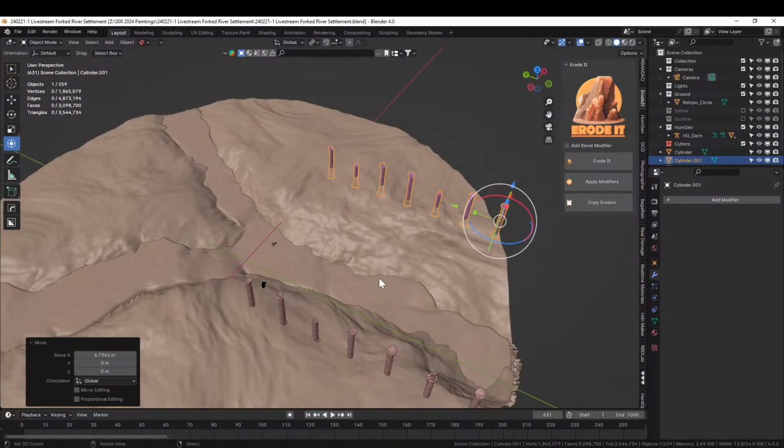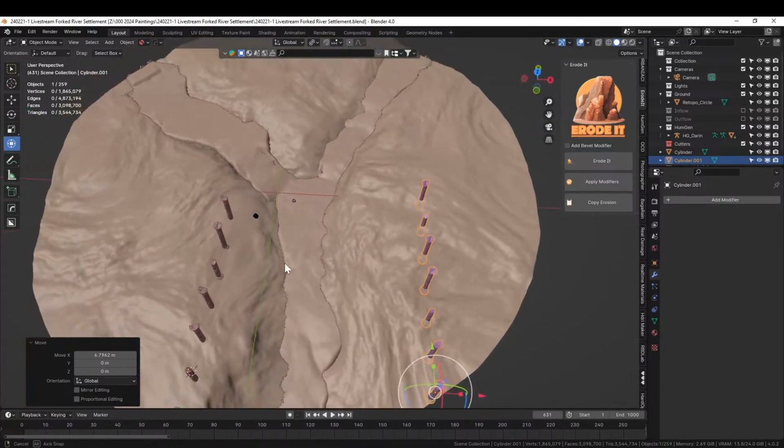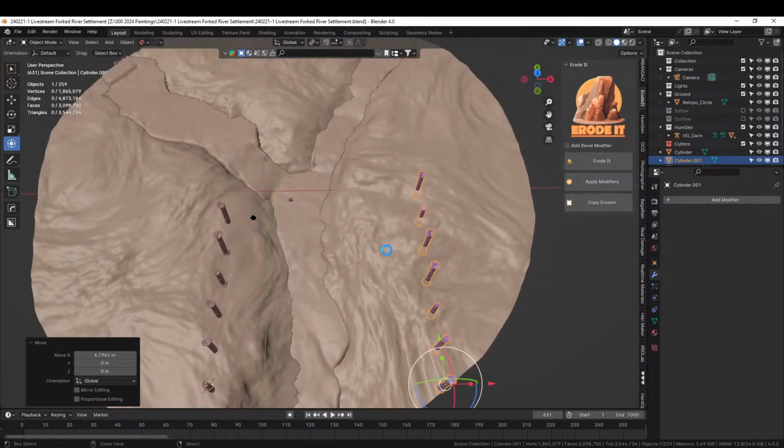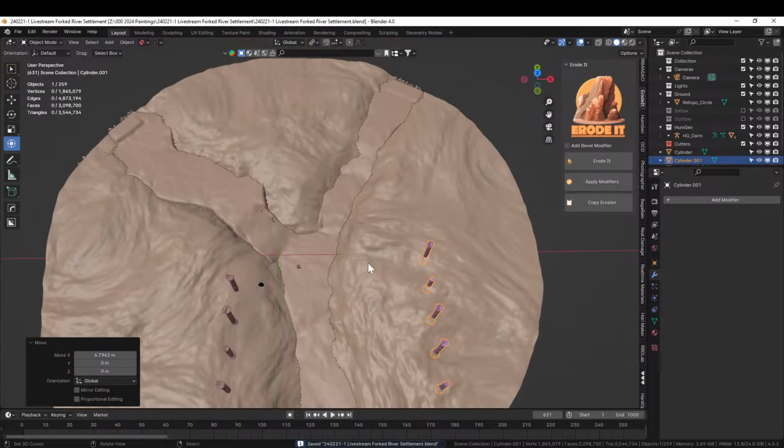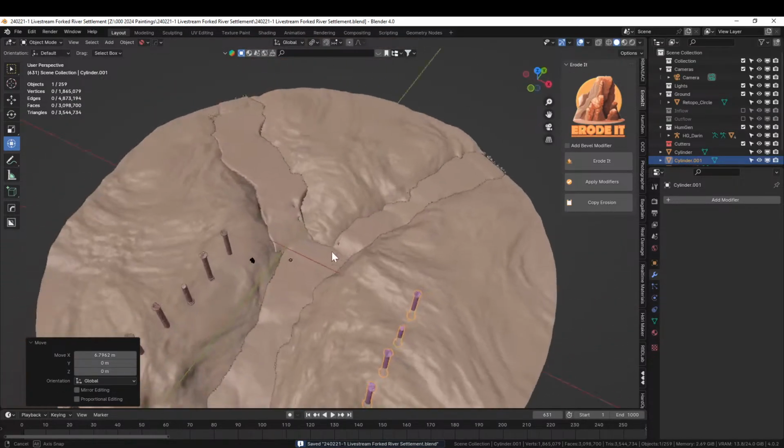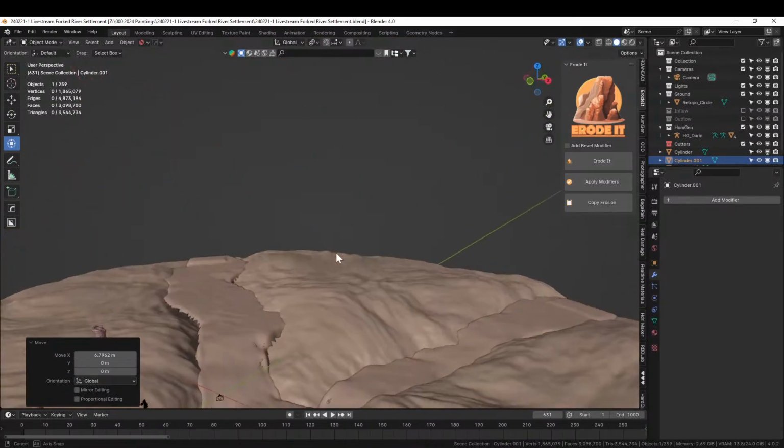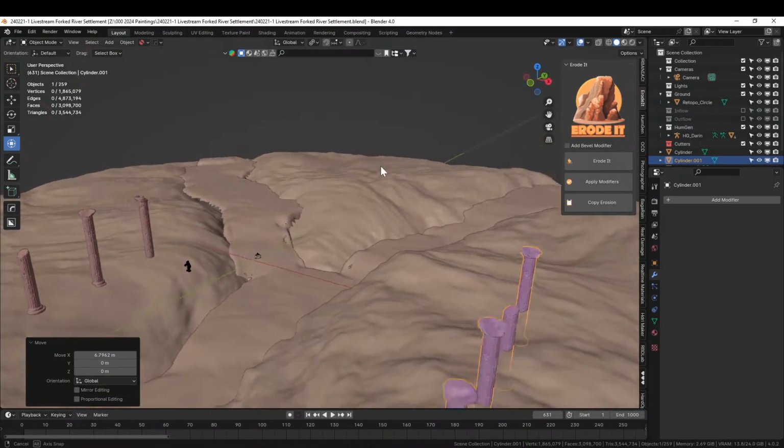Alrighty. It doesn't line up evenly with the water, but perhaps in the old days, this water didn't line up evenly either. So that's our story, and we're sticking to it.